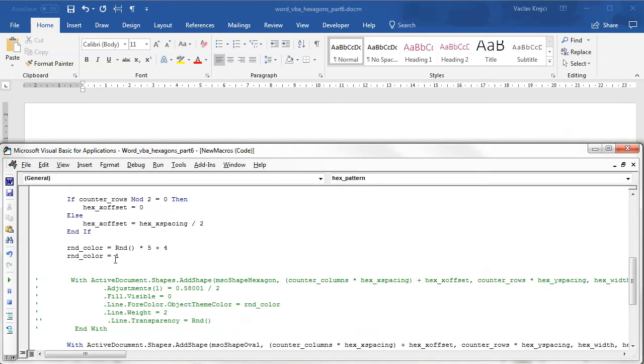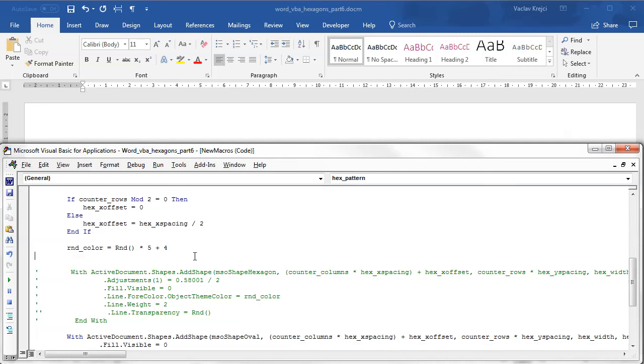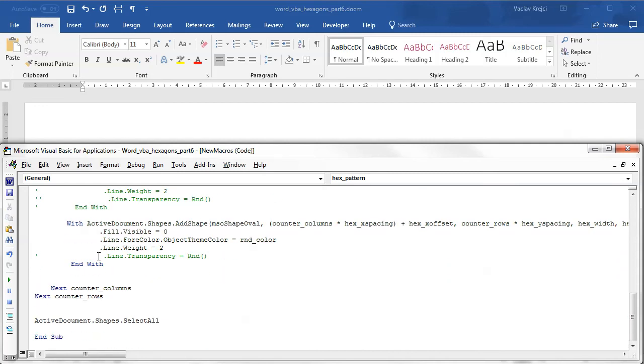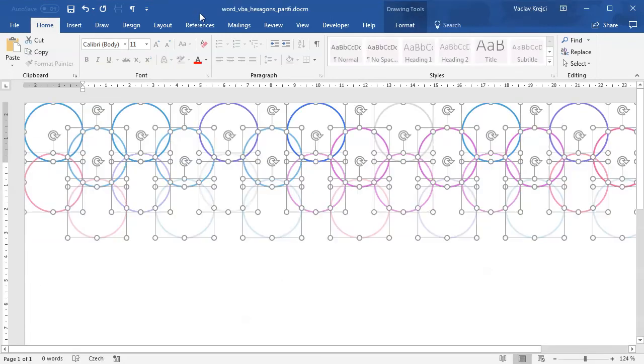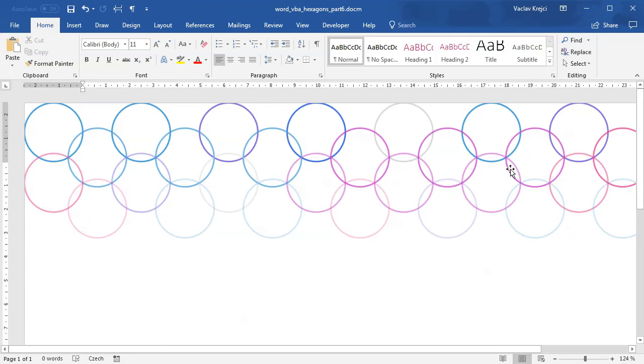So what I can do, I was setting the color to black previously, so I can delete this one, and this will make sure that the color of the outline is random. I can also change the transparency to be something else, and for this I will use the usual trick of using the counter row divided by rows. That will make sure that the shapes are fading towards the bottom of the page. So I can run this again. I'm getting nice multicolored circles which are fading towards the bottom.